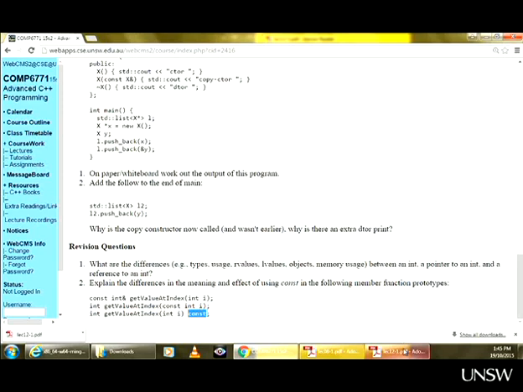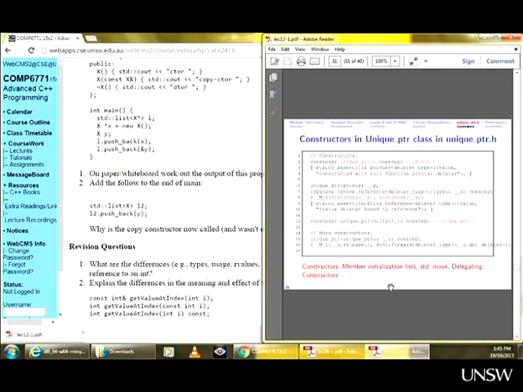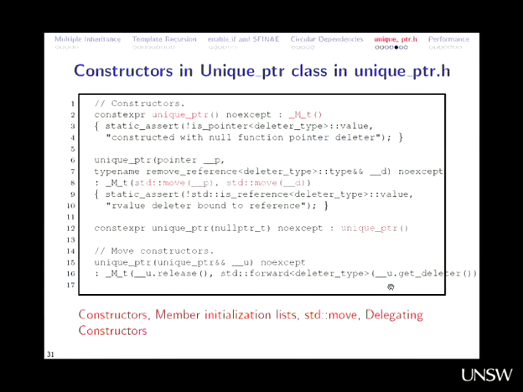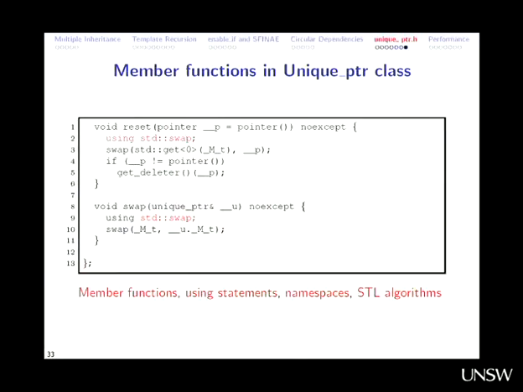There isn't a question like code me unique pointer.h. Okay? I'm not going to ask you to code me unique pointer.h. Any questions at this point?